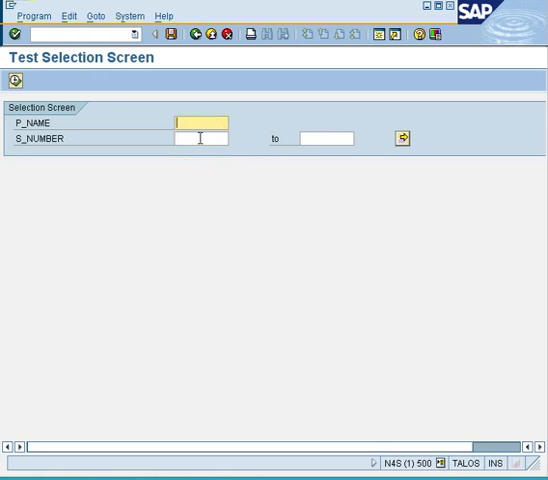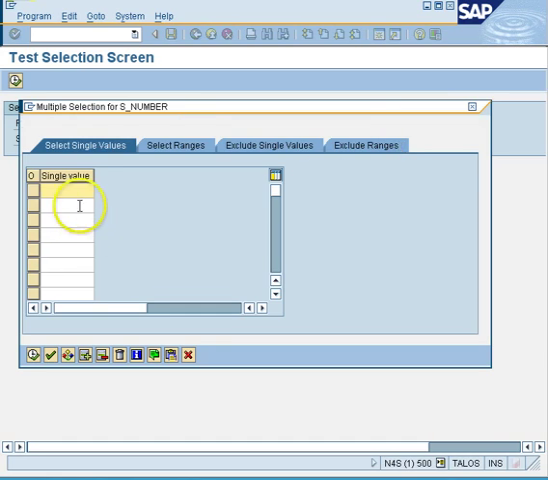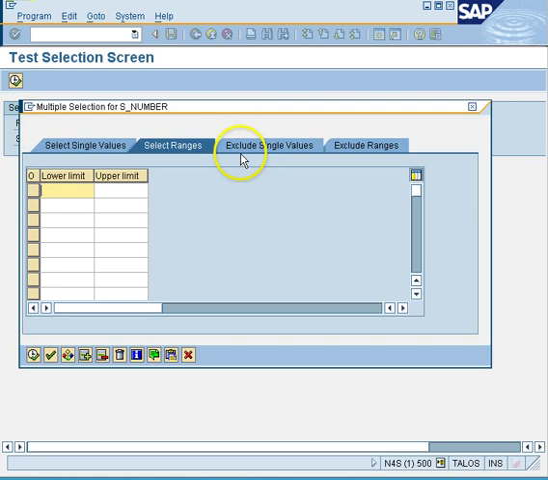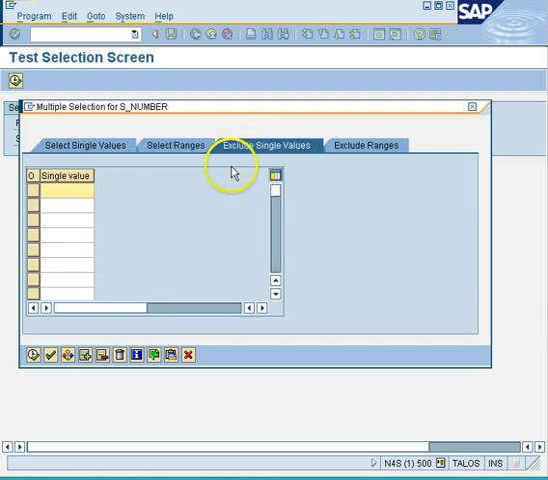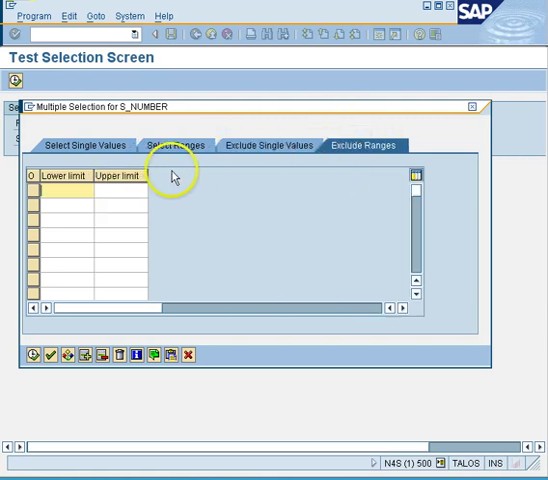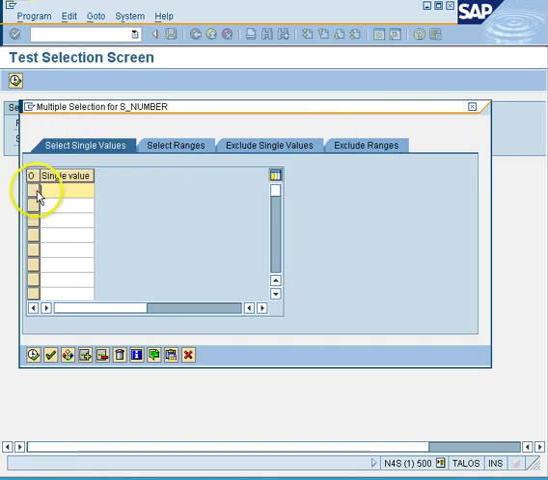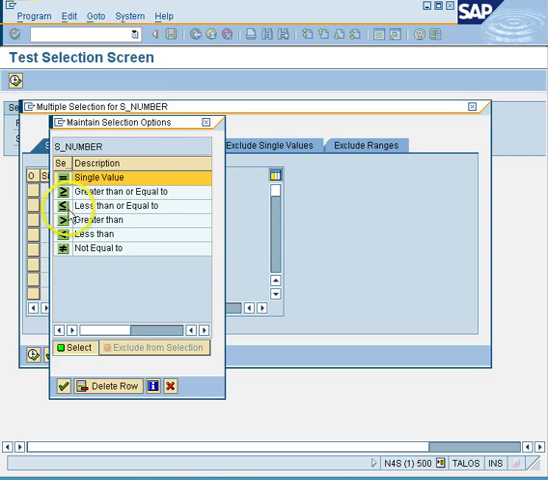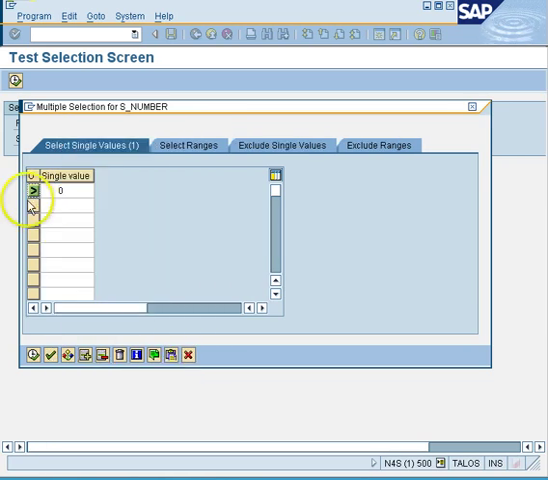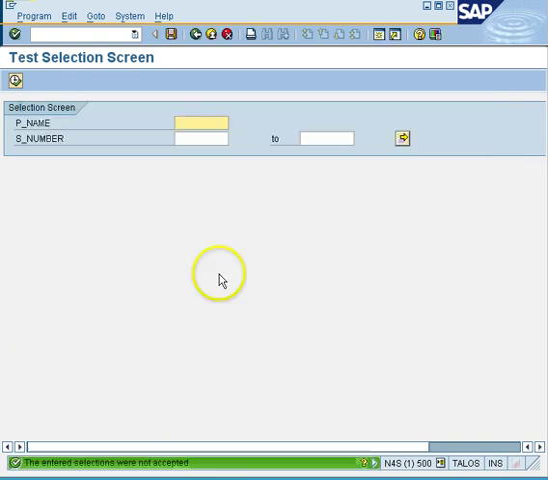Then on the right side of s underscore number, you have a button. If you click on it, it gives you a whole bunch of options to put. You have select ranges, you have excluding ranges and excluding values, where you can enter the values that you want to exclude. And then for single values also, you have a lot of options that you can go with. Equal to, less than, greater than, less than or equal to, greater than or equal to. So all these options come just by putting a keyword called select options. You don't have to do anything to create all these functionalities.